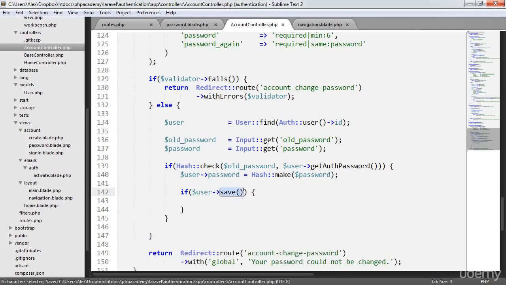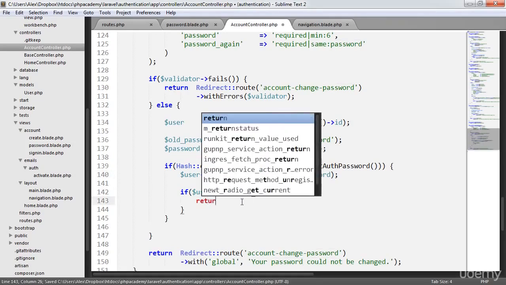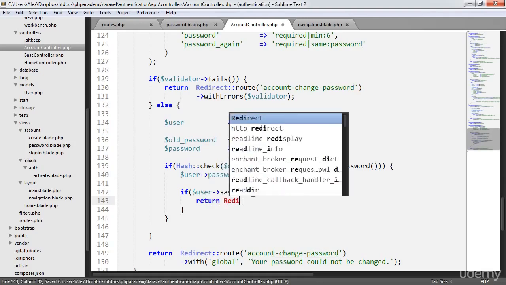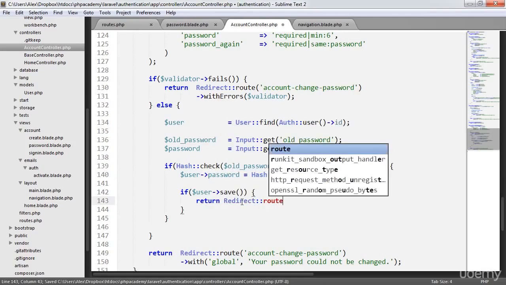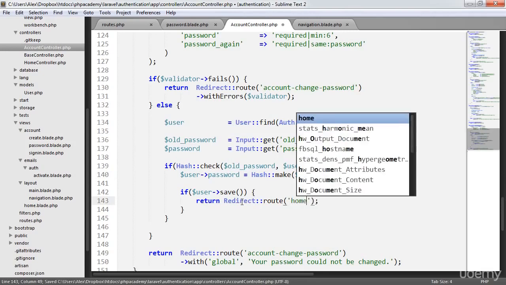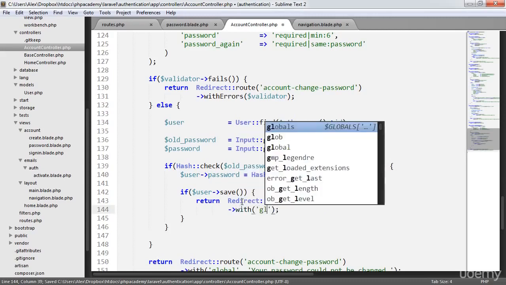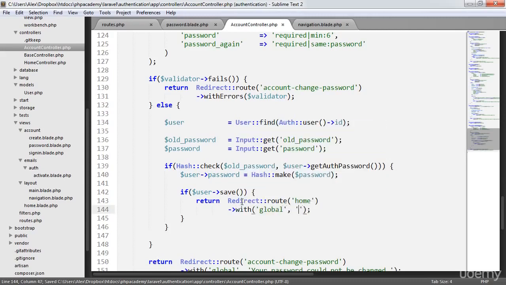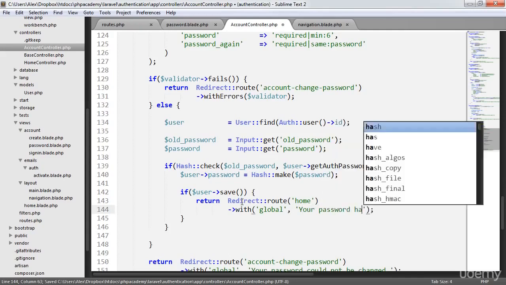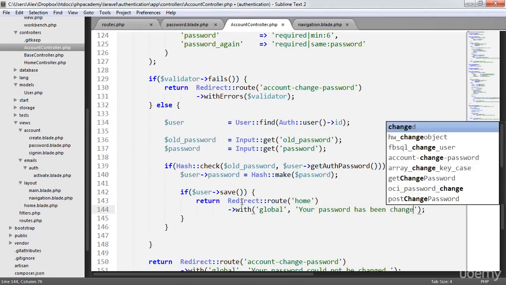Then we go ahead and say if $user->save. So this method here will actually save this detail, so this will save the new password to the database, and then we go ahead and redirect. So everything's successful, we can redirect to a route, and this route is home. So we're going to redirect the user back to the home page, and we're going to say with a global message, and this global message is going to be your password has been changed.